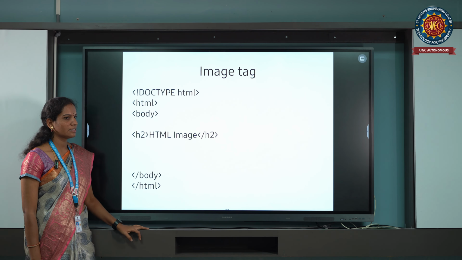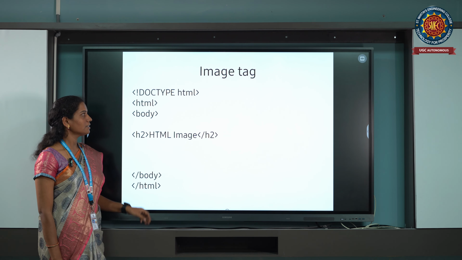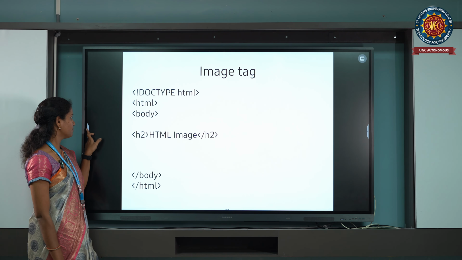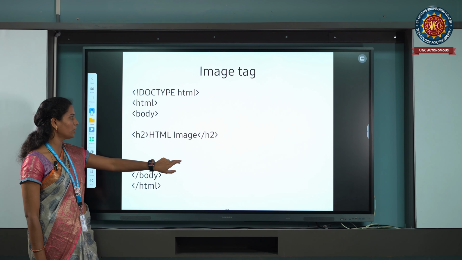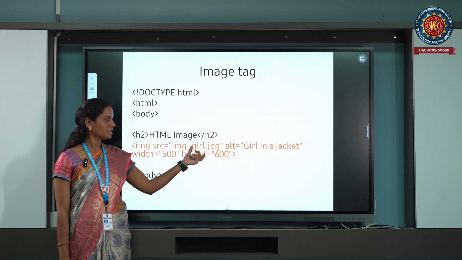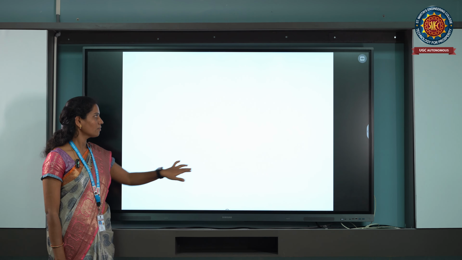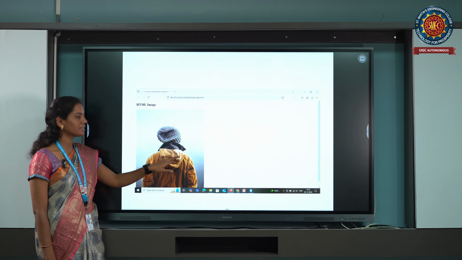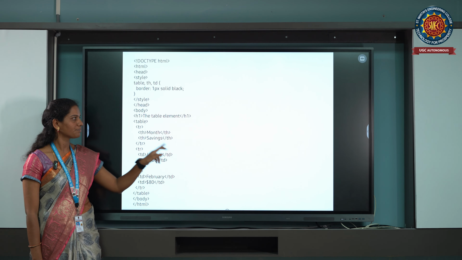Next, image tags. In these image tags, HTML doctype, HTML body, HTML images, we are giving the image tags here. It will display like this, HTML image tags.